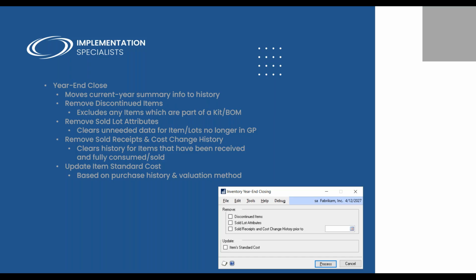If those are down to quantities of 0, you can say that you want to remove those, and it'll just take them out of your system for you so that you can keep that inventory list clean and accurate. You also have the option to remove any sold lot attributes. So if you're tracking any of your items by lot, you can put attributes on some of those lots to indicate the manufacturer date or whatever attributes you want to have. If you've got any of those attributes still in the system for lots that have been fully depleted, you can remove those so that, again, you're just keeping your system clean and up to date.